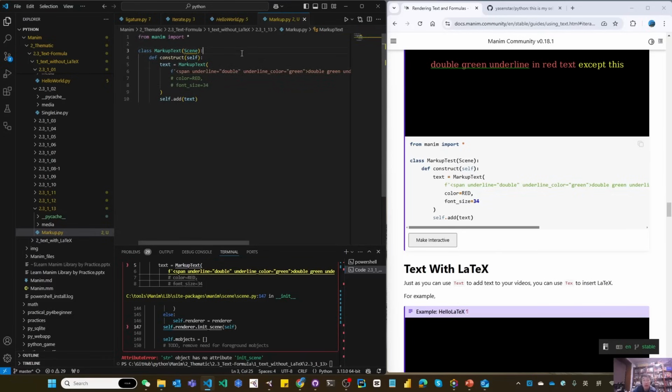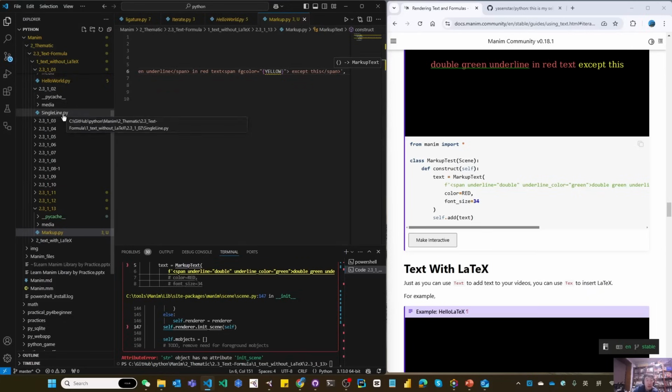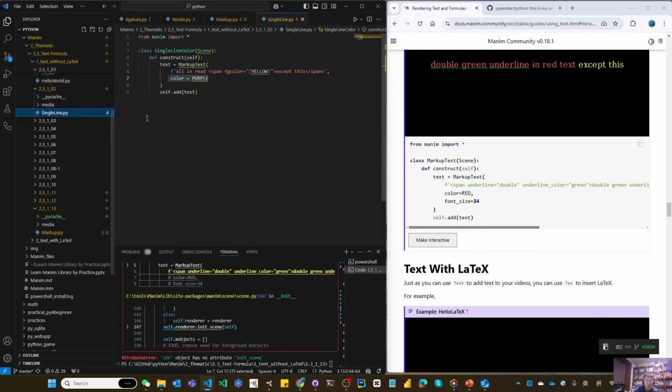So here, the scene is also correct. Self-add this text. I don't see any issues. It's a comma. Let's run this one. So single line. Any difference?